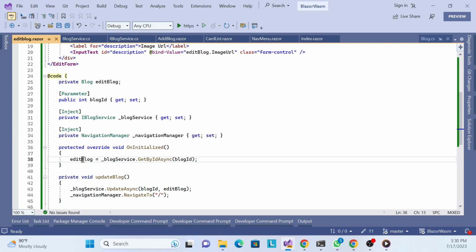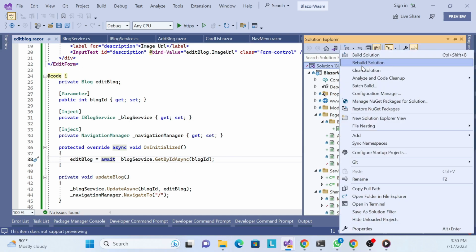Okay, so it's saying this is actually a task.block or it is a normal block. Okay, so that's why it's complaining. So what we need to do, we can just use await. Okay, and that's it, I guess. Okay, now it should work. Let me rebuild.